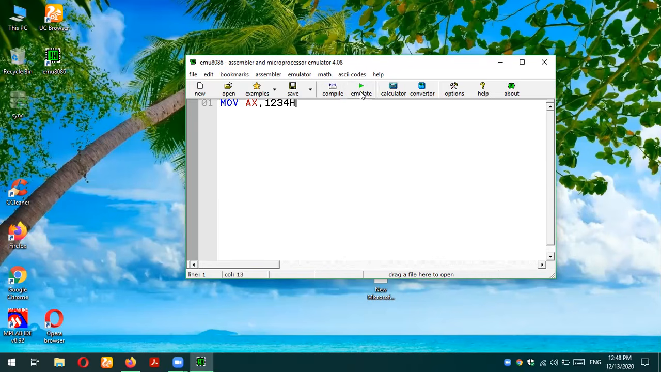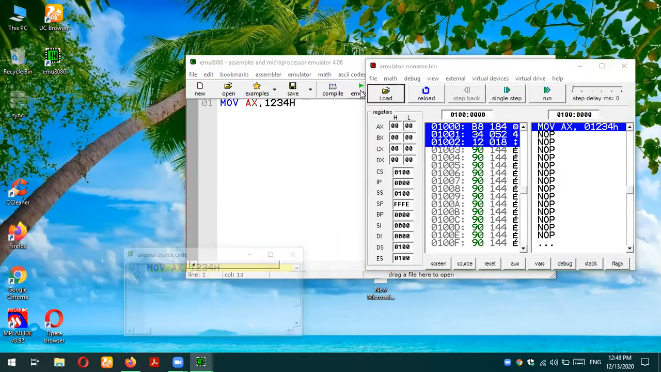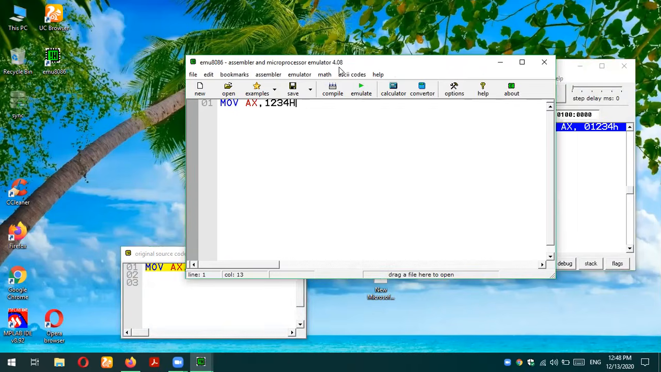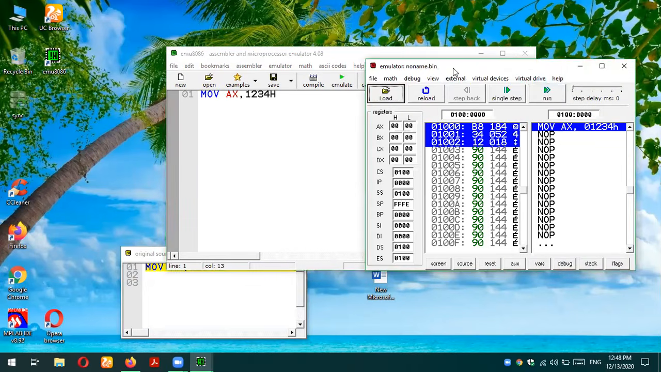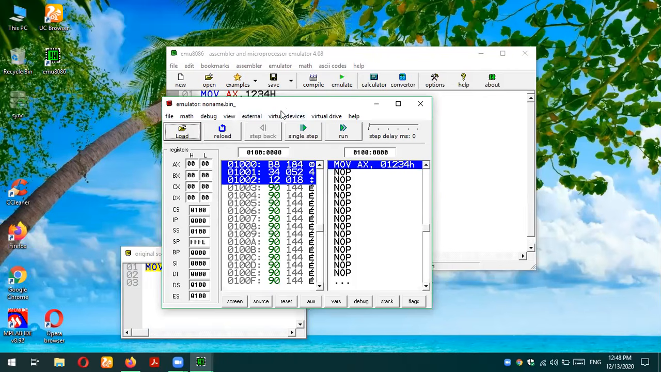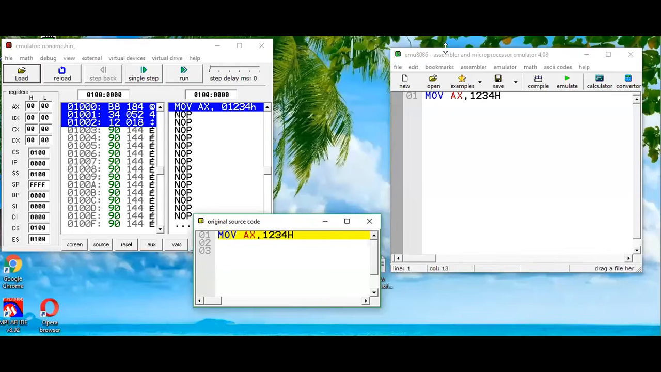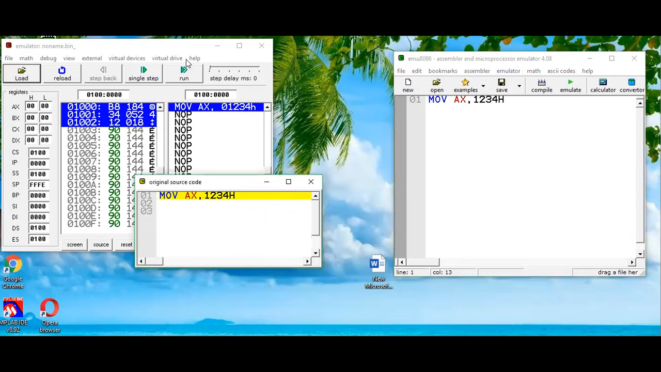So let's click on the emulate button, right? There are various buttons: calculator, converter, options, save, open, new. So what I'm doing is clicking on the emulate button. Okay, this is the thing I wanted to talk about, right? As soon as we press the emulate button, we will see these three windows. This was the original editor which we had earlier, right? And these two windows are the new windows, right?